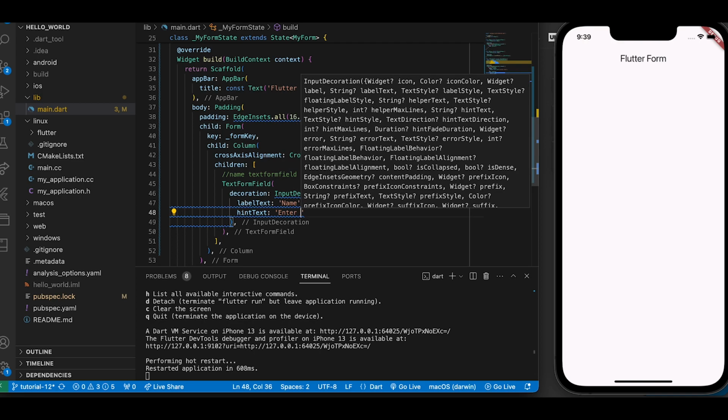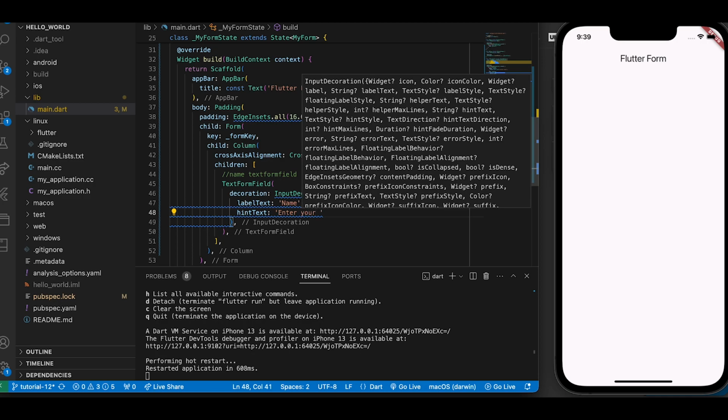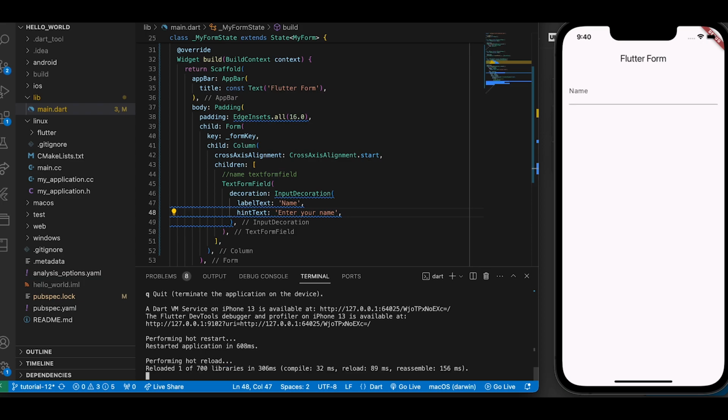probably enter your name. Okay, and that is just that. So there are a couple of properties that you can make use of. All right, but for the purpose of this tutorial, I think these two are okay for the input decoration. All right, so we can just restart our app and see how it looks.